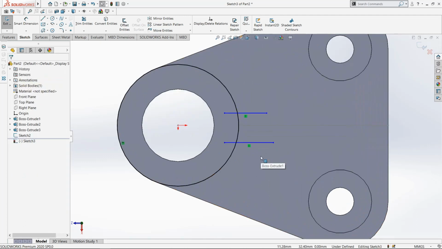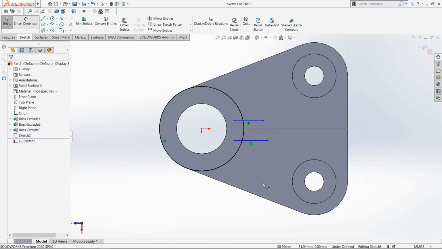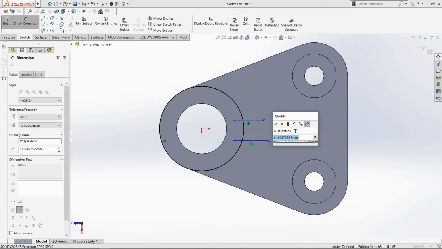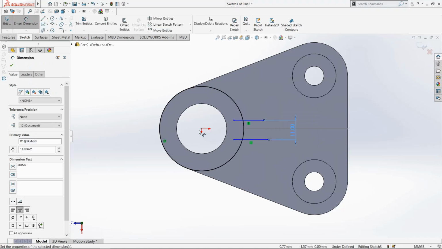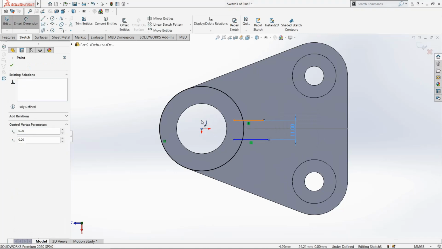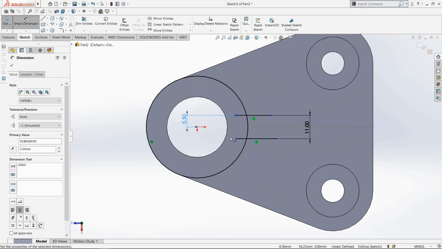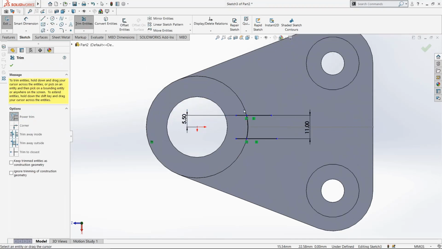Now select smart dimension. Select both these lines. Make it 11 mm. Okay. And this origin point and this line, make it 5.5 mm. Now trim it. We have to keep this arc.